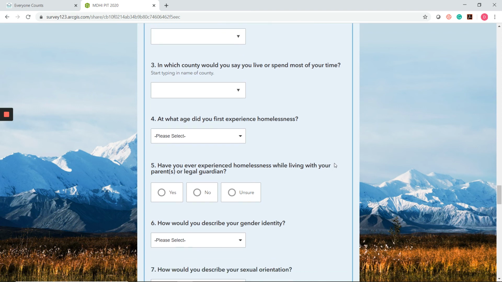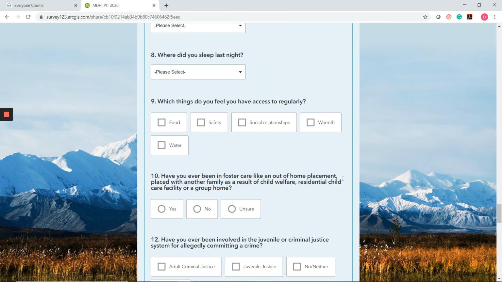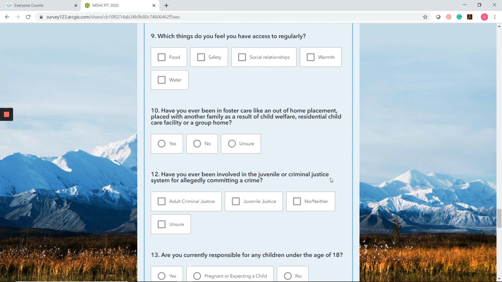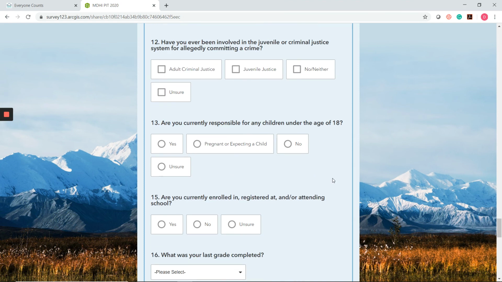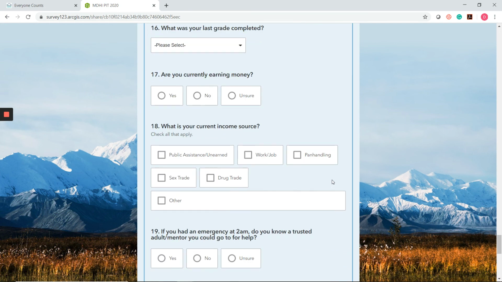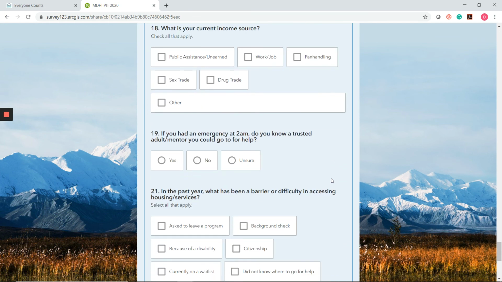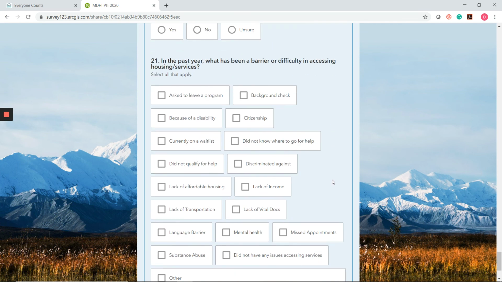They also asked about when they first experienced homelessness, more in-depth questions about gender identity and sexual orientation. It asks things that they feel they have access to regularly, experience in foster care and juvenile criminal justice system, if they have children, time in school, and a number of other questions. So you will just go through these with the youth. People can see the survey alongside you.